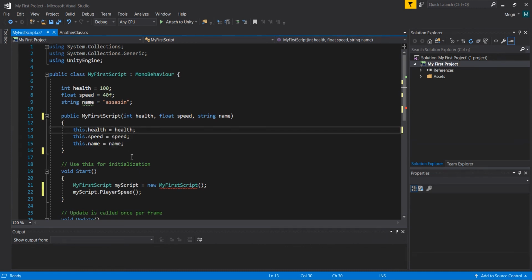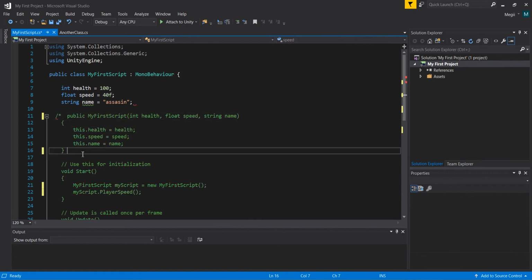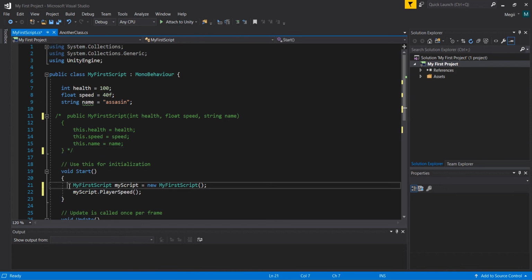And for testing purposes I will comment this constructor out. It will be slash and asterisk, and at the end again asterisk and slash, and we comment out our constructor. I think you probably know what comments are in programming, but I will explain once again. A comment simply comments out some line of code, and that code won't be executed. For example, if we comment out this line of code, then it won't be executed when we run the game. So this is simply comments in programming.